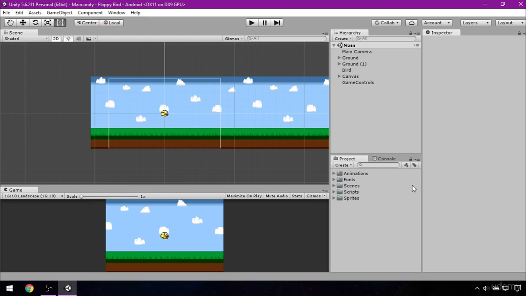Welcome back, everyone. In this lesson, we will deal with score. We will also define when our bird scores, and we will add tap to restart text. So let's do the easy one first, our tap to restart text.